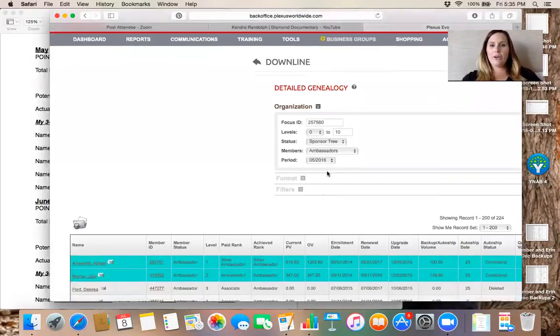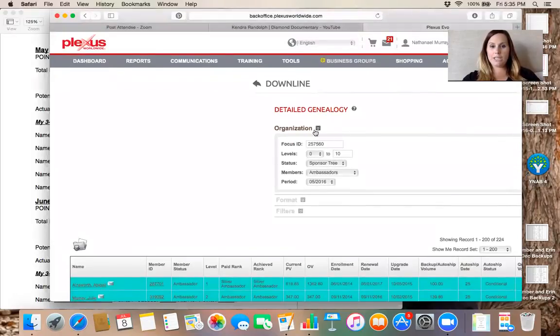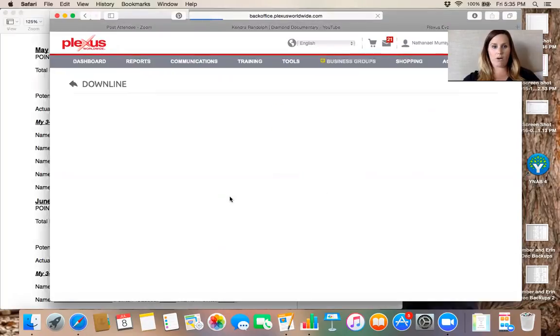Okay, so I don't know if you've noticed, but in your detailed genealogy report, there is this little drop down right here that you can change. It's automatically set to the current month. You can drop down and go to 3 months back. So I'm going to go to May, just for example, and you're going to push enter after you pick whichever month and wait for it to refresh the report.